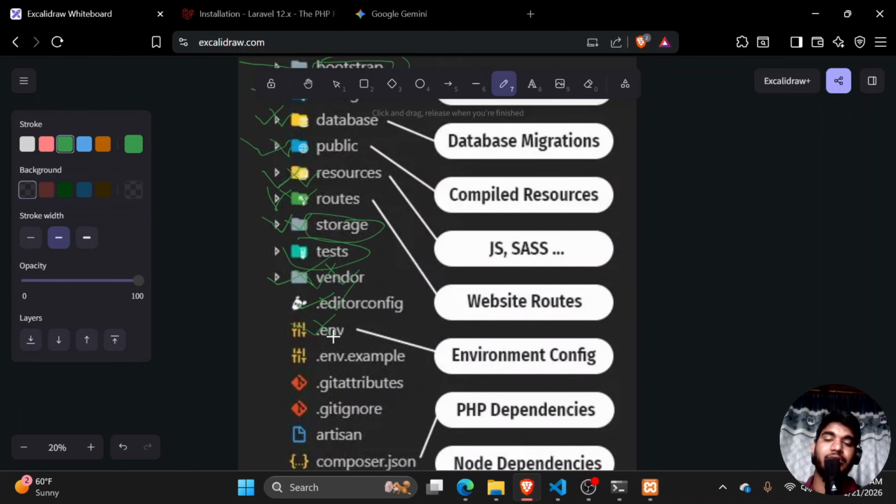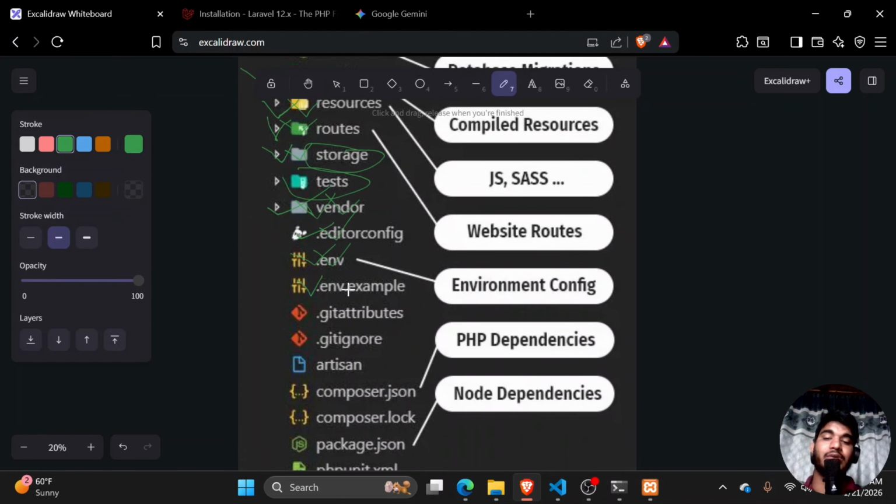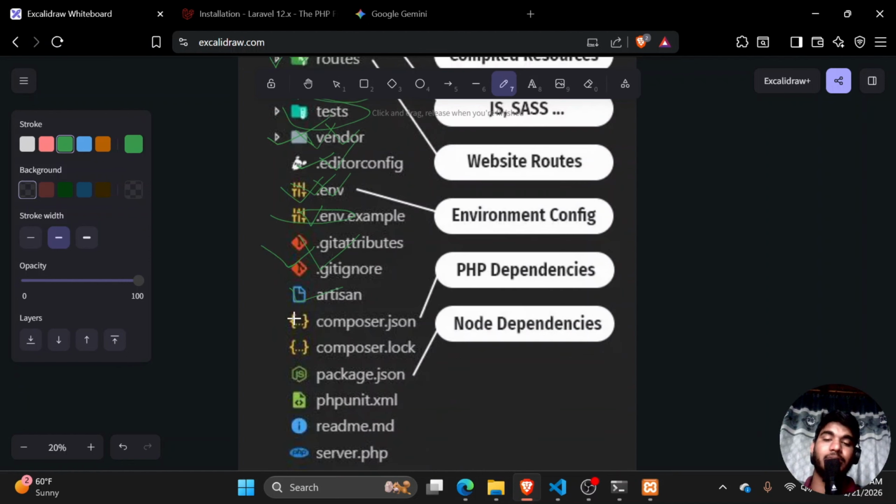This is the environment file, and that one is .env.example. That means you can take a backup of the .env with the help of .env.example. Those are the git related files. And that one is completely dedicated to artisan. Then there's composer.json, just like package.json. This one is a repository, a registry for the PHP dependencies.